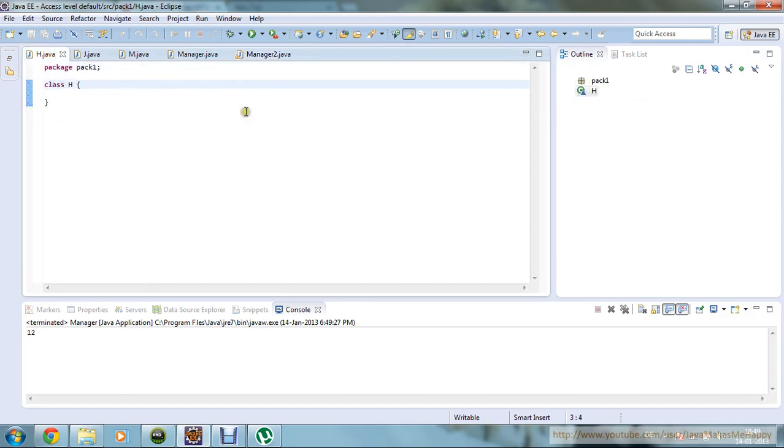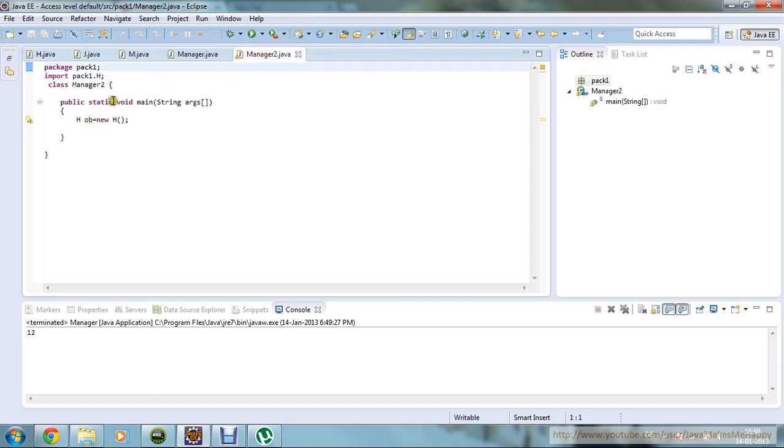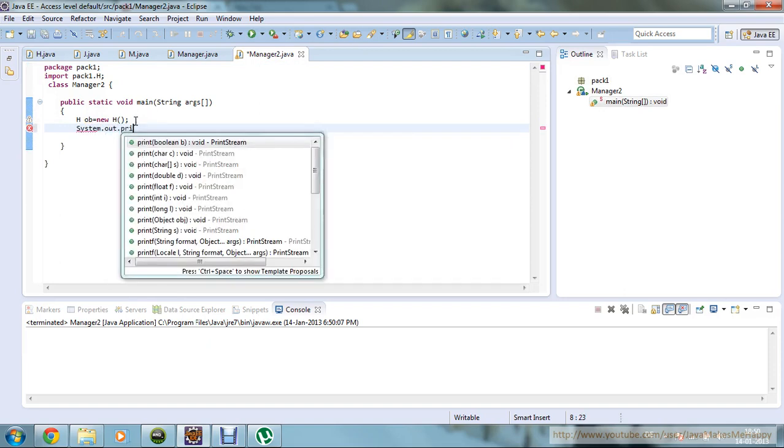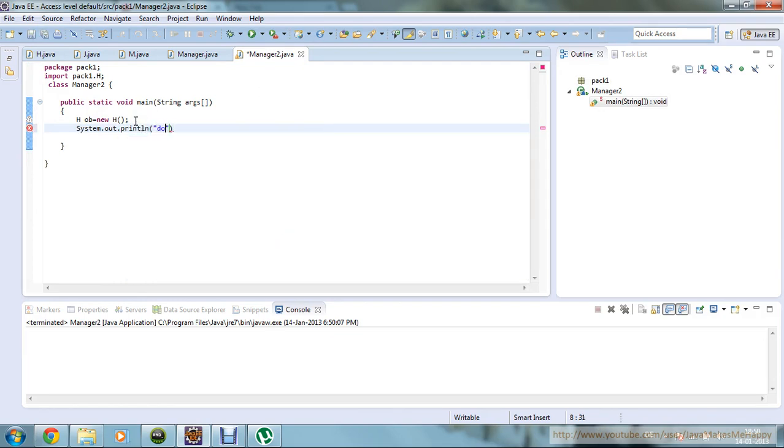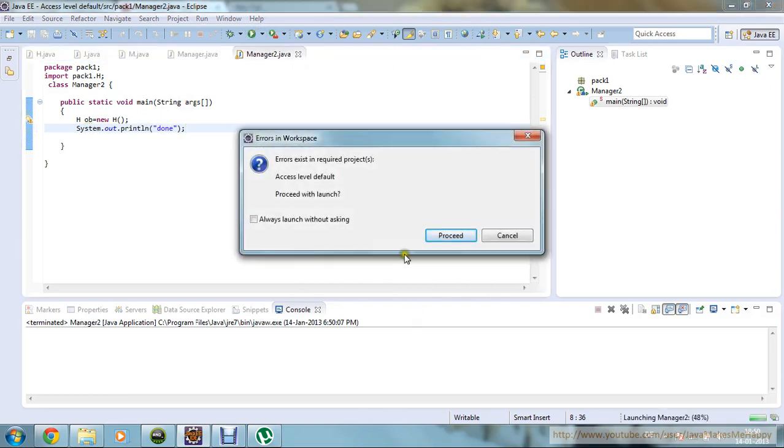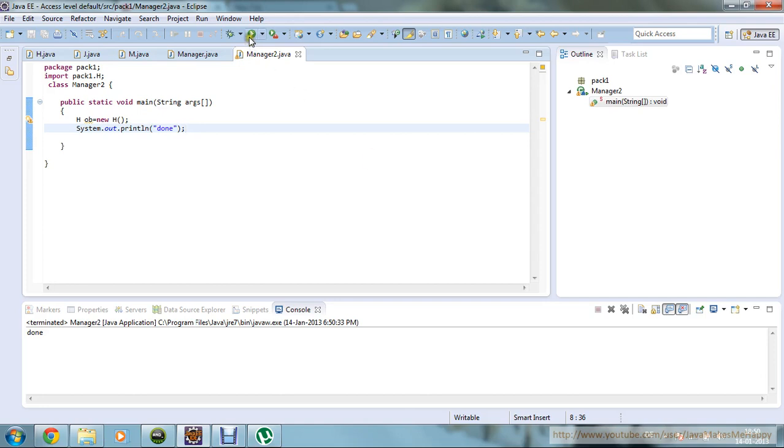This is a default class which has no methods or variables, but I have imported that class and I'm trying to create an object. Now if we run this program, you will get an error. Why? Because the value of the local variable ob is not used. This is not a critical error. If you write system.out.println as done, then done will be printed successfully. No matter what the problem is, done can be printed successfully.